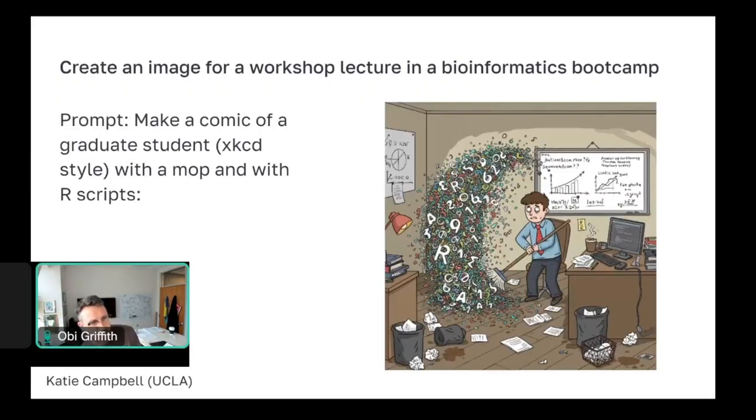This is another example from Katie. We were recently doing a workshop, and she wanted a single image that would convey a graduate student in XKCD style with a mop cleaning up their R scripts. This is the first result she got back, and she liked it. So this was in her slide deck instantly. It can be really good for cheap thrills like that, like quick graphics and cartoons.